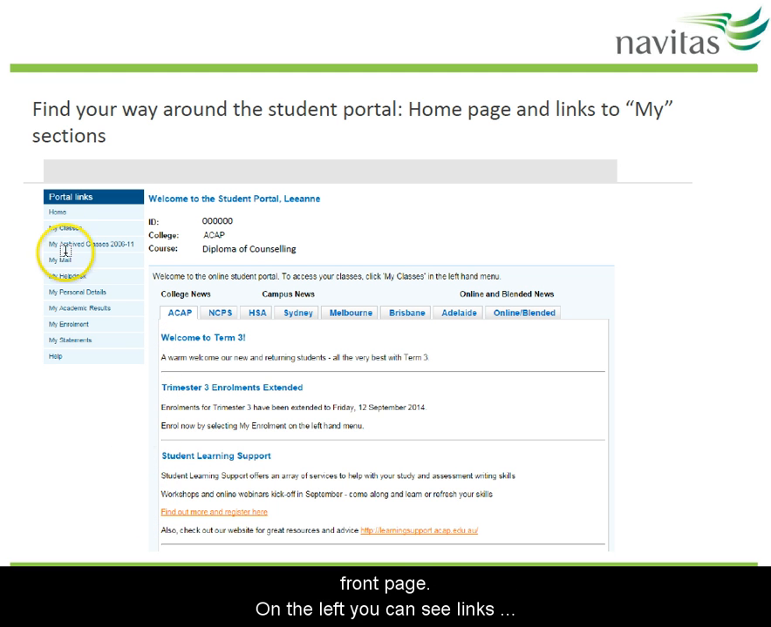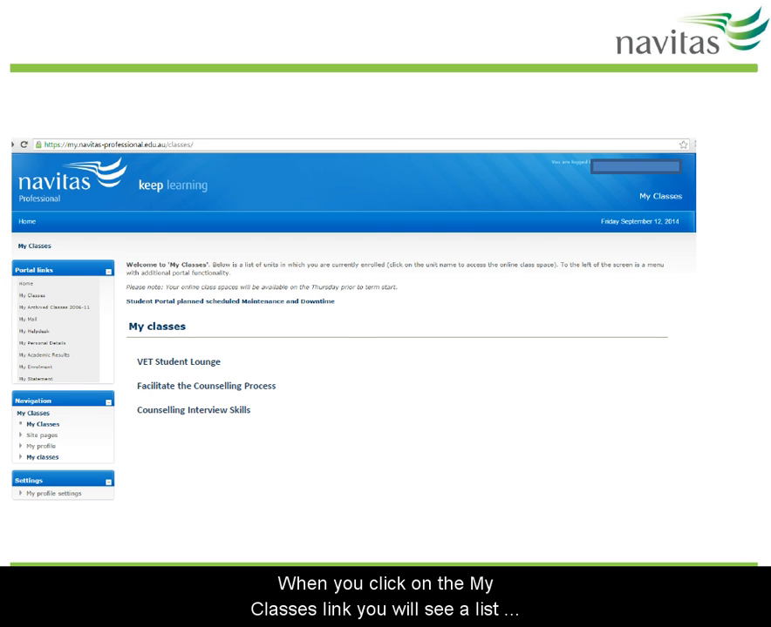On the left, you can see links to parts of the student portal: My Classes, Archived Classes, Email, IT Help Desk, Personal Details, Enrolment, Financial Statements and Help. Let's go to My Classes first. When you click on the My Classes link, you'll see a list of your modules and also a link to the VET Student Lounge. Let's look at that first.